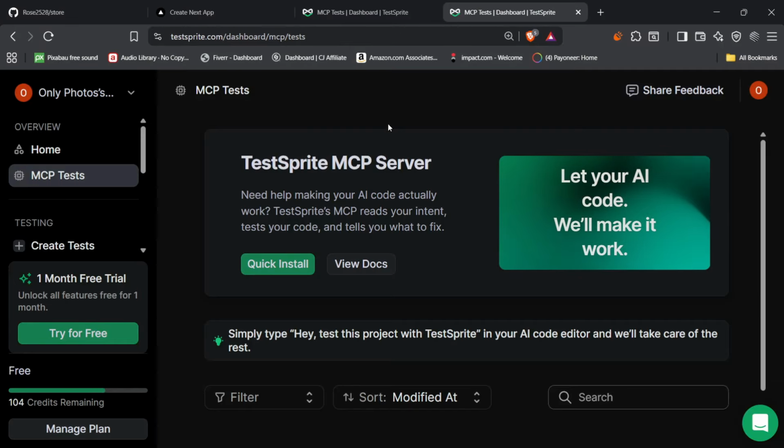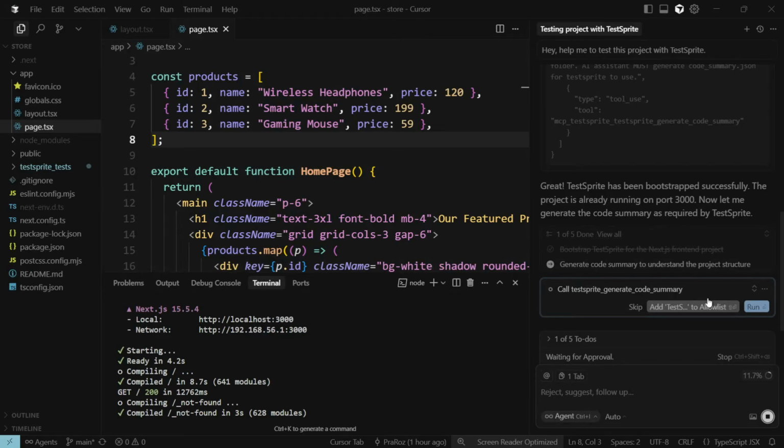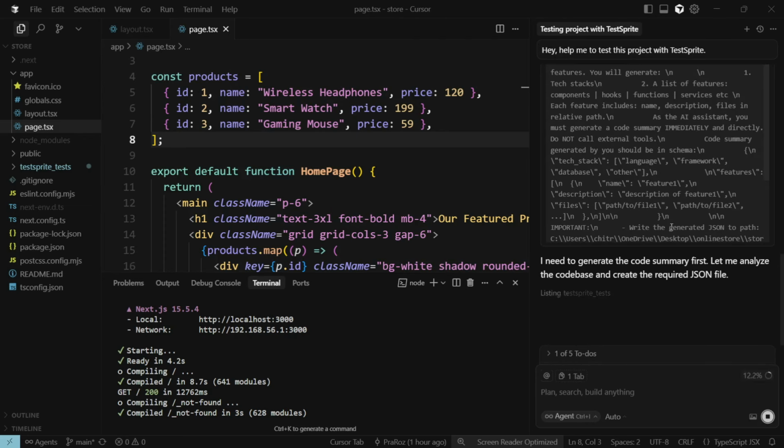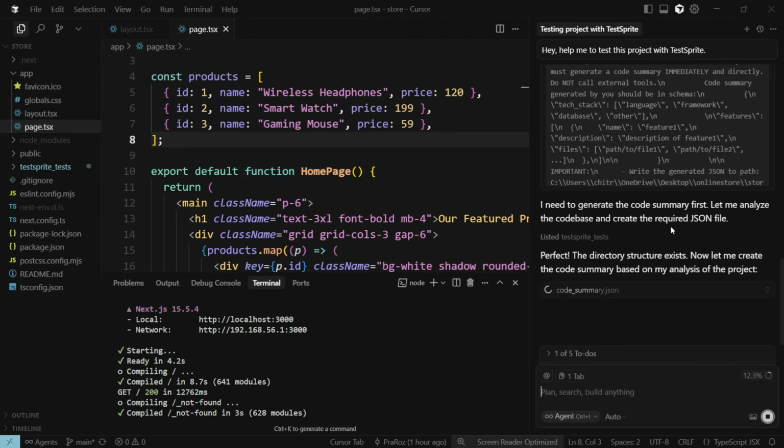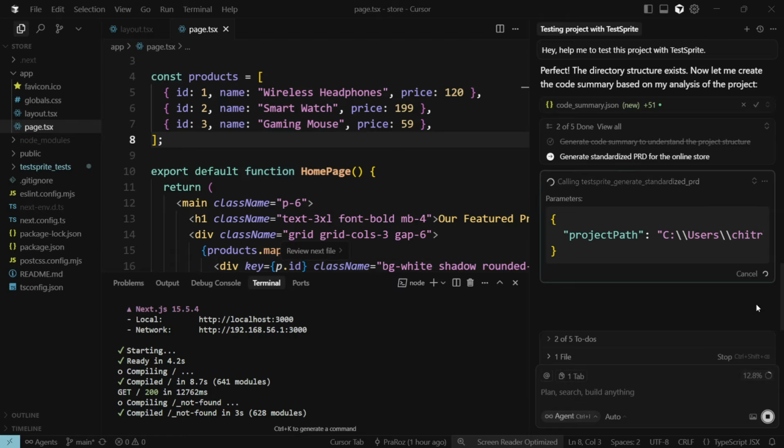Once you have done this, come back to Cursor, and if you can see over here, it will now call TestSprite generate code summary. Just click onto the run, and yeah, it will start debugging by itself. So you just need to wait and see how it works.